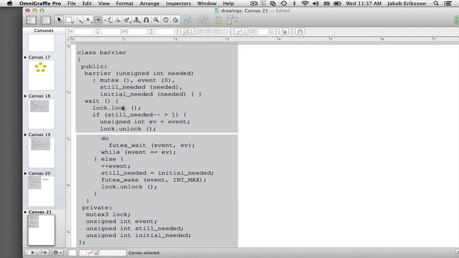All right, so almost everyone goes in here, and they wait for event to change. This wouldn't necessarily have to be a do-while loop. This is for the signals. So it could be just a wait. And then the event changes when the last one comes in at 0. And then we restart this at initial needed, and then we wake everyone up.